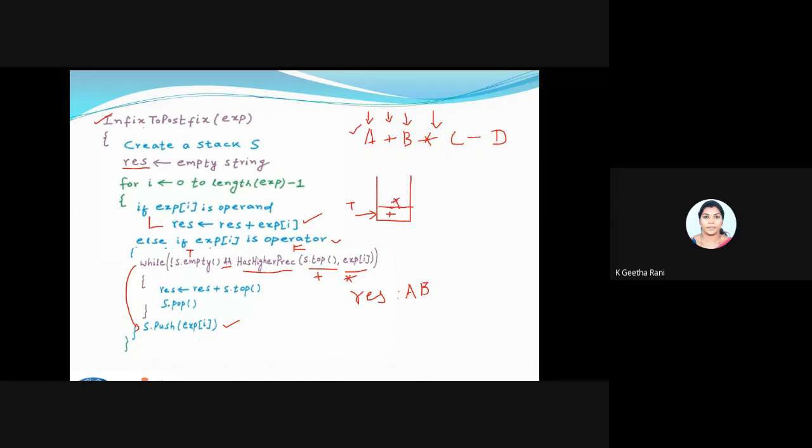Now what happens? One second, I'm just erasing this. It's erasing. Fine. Now your top value will be changed to star. When I'm putting a value inside this stack, the top value gets incremented. That's what's happening. Next, my expression is going to be C.